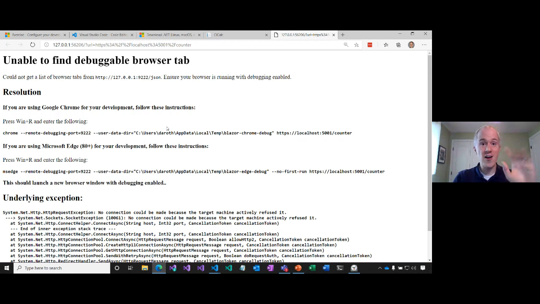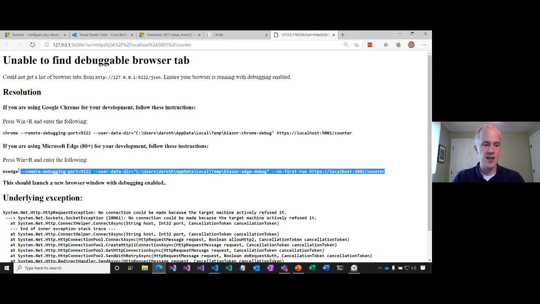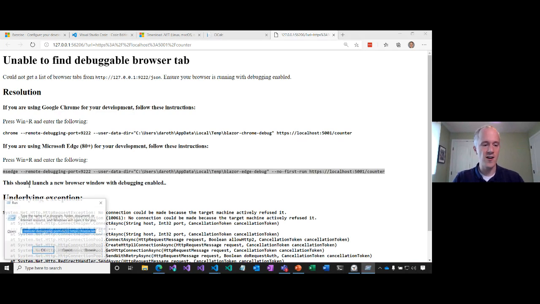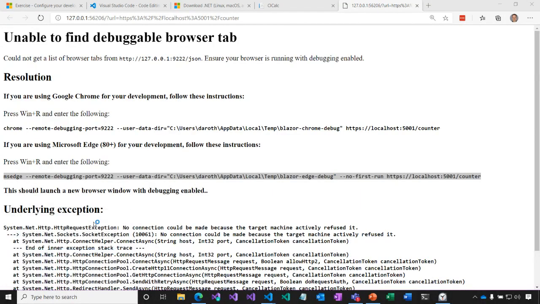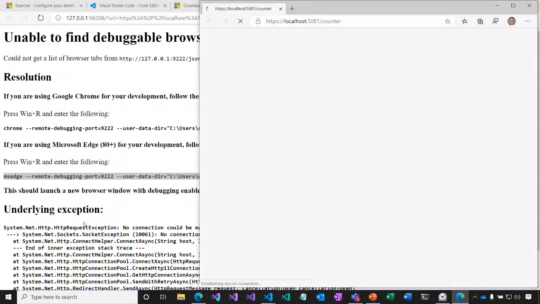Okay. Now, in order for that all to work, we actually have to run the browser with remote debugging enabled, which I didn't do. This page is telling me how to do that. So there's instructions here for Chrome. There's instructions for Edge. I'm going to pick Edge because I love Edge. So I'm just going to copy this command. I'm going to hit Windows R on my Windows machine, and I'm just going to paste in that command and run it. And that's going to fire up a new browser, but this time with remote debugging enabled.